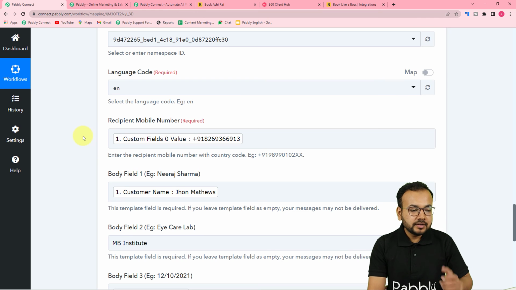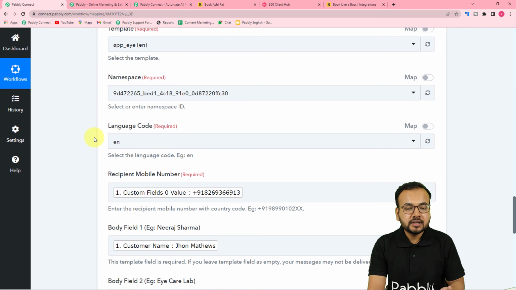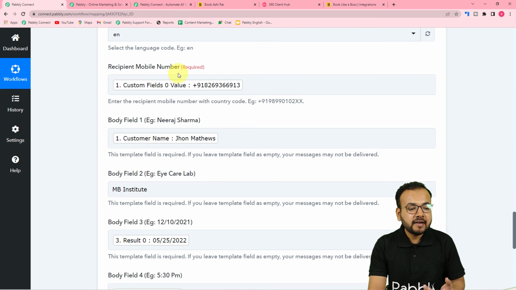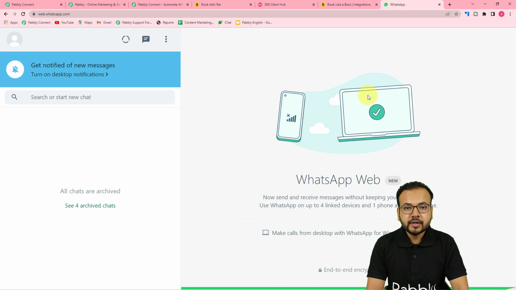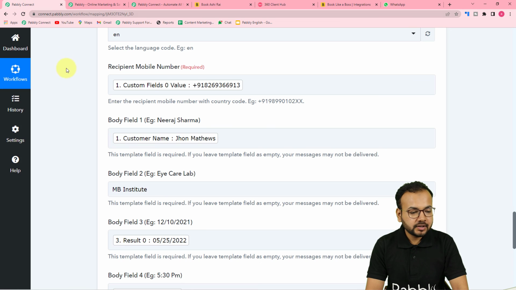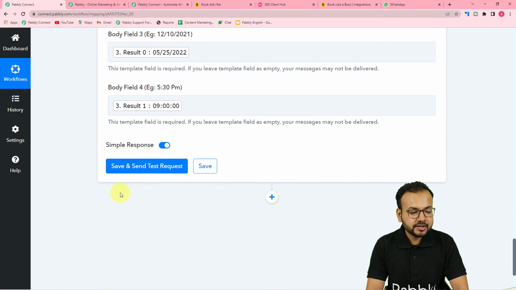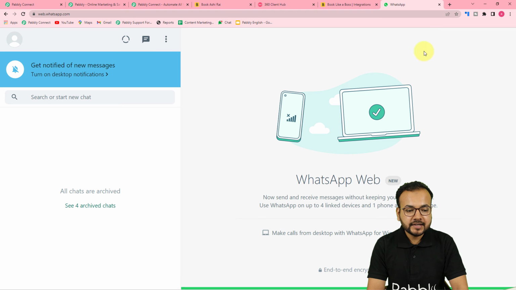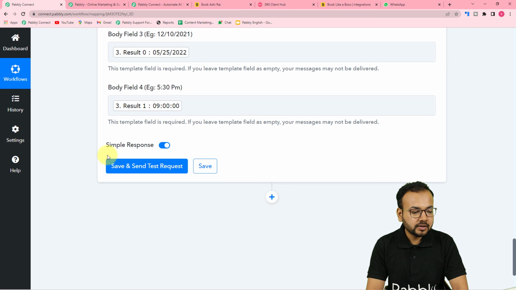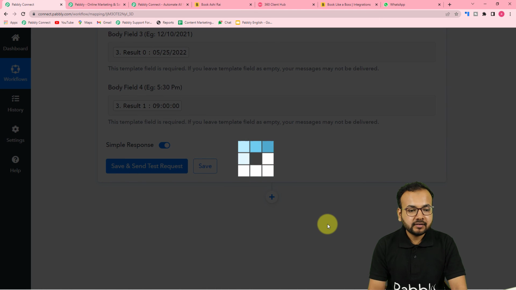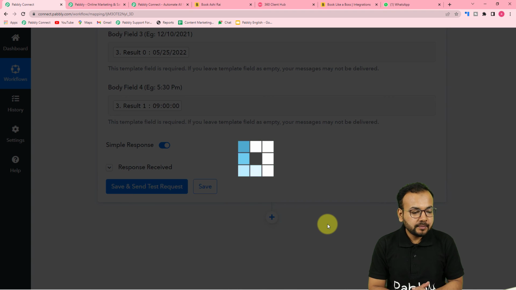So I can show you how the message in WhatsApp will appear, as I have access to this WhatsApp number. So I'm going to show you the demo of how the message will appear. So guys, this is the WhatsApp account of my test customer. Now you can check your connection if it is working properly or not. Just click here on save and send test request, and you will see a new test message inside this account.